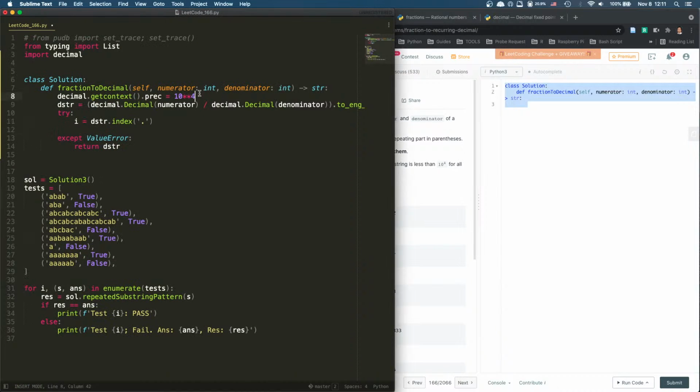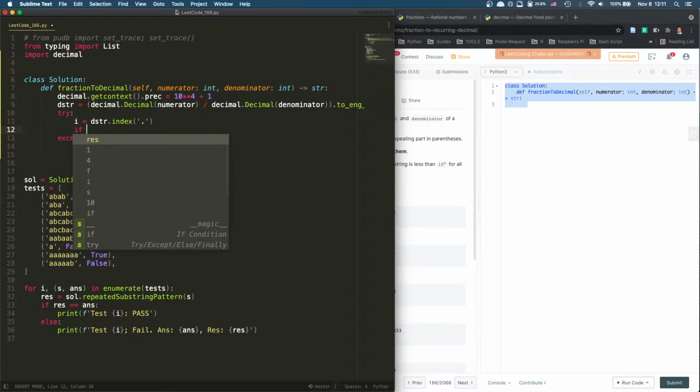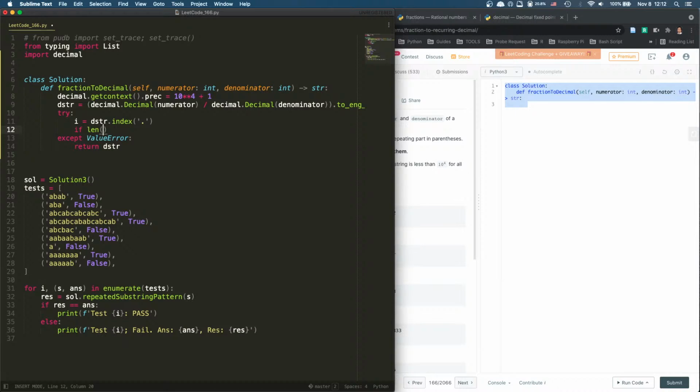Therefore, I should do this plus 1, right? I should do precision plus 1. And I say if len(dstr) minus 1, that's the last position, minus i, right? So I want to know the total length.